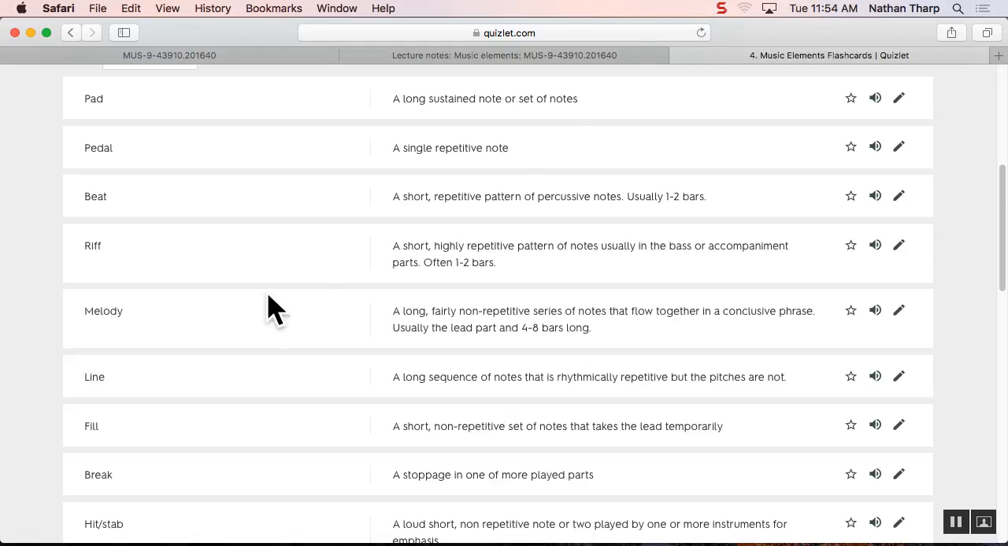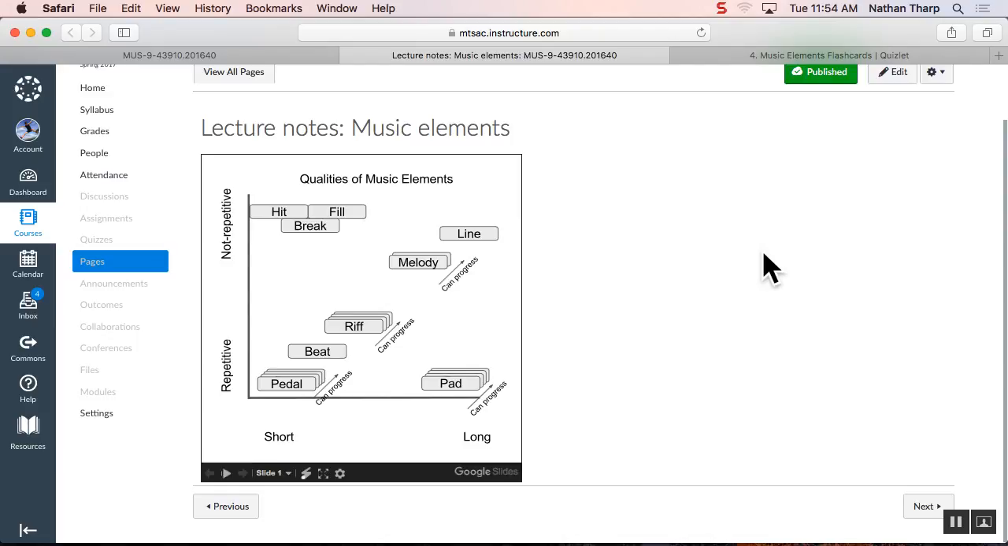Those are the basic terms I want you to know for Thursday. Okay? I'm going to pop over to the map here and see how they look over time.